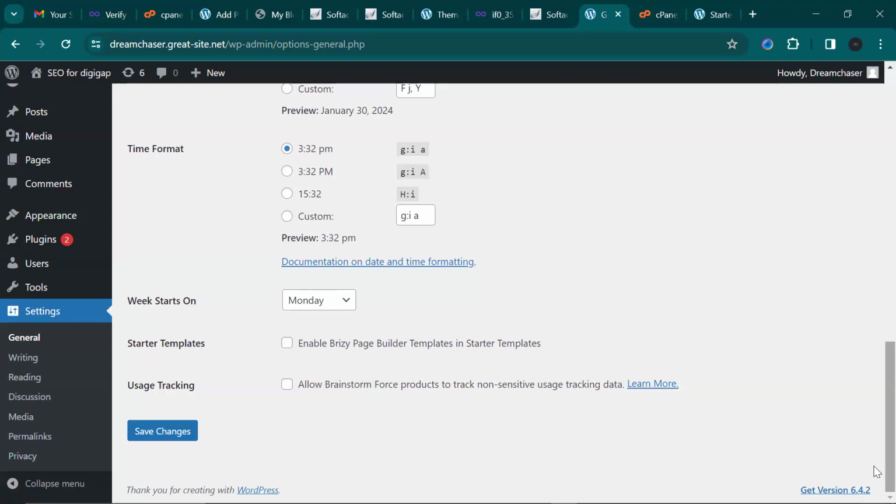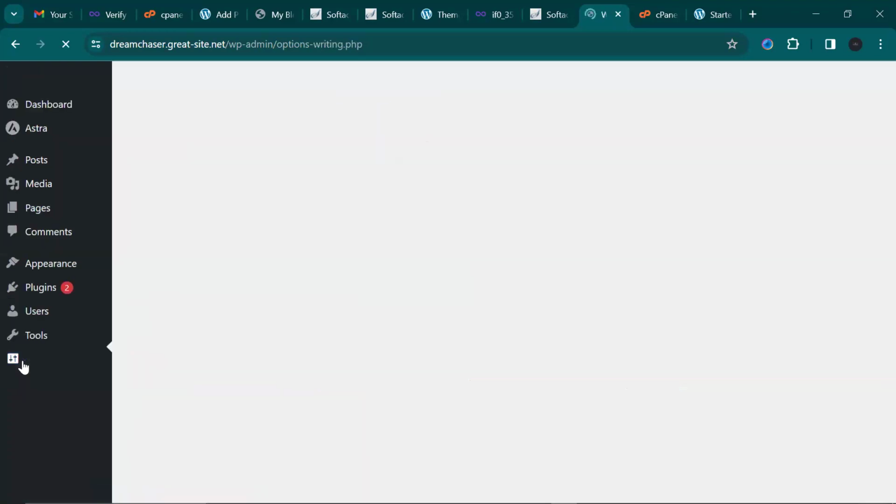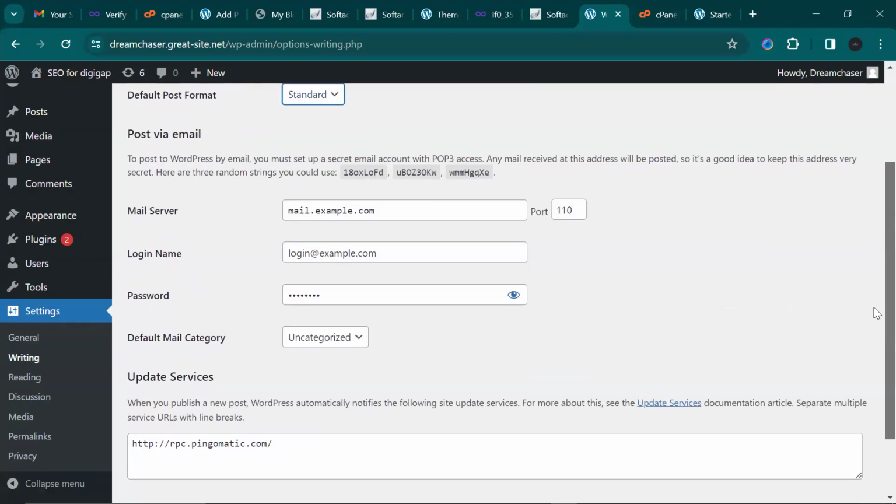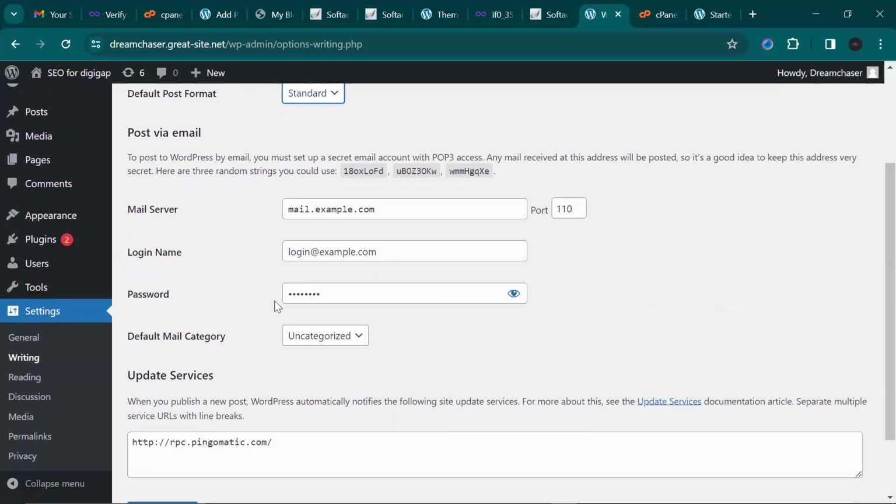So the next one is the writing settings, right? If you go to the writing settings, you can see the default category, which is uncategorized. There's no other option. You can see that the default post format is standard. There are other options, but we'll leave it as standard. There's no need to change that. You see default uncategorized, right? So if you want to change this category and maybe add a new category, we have to first of all create a post, right?